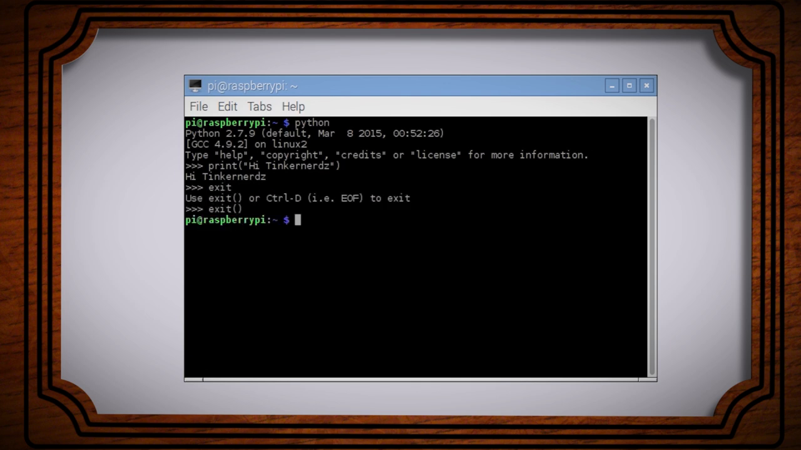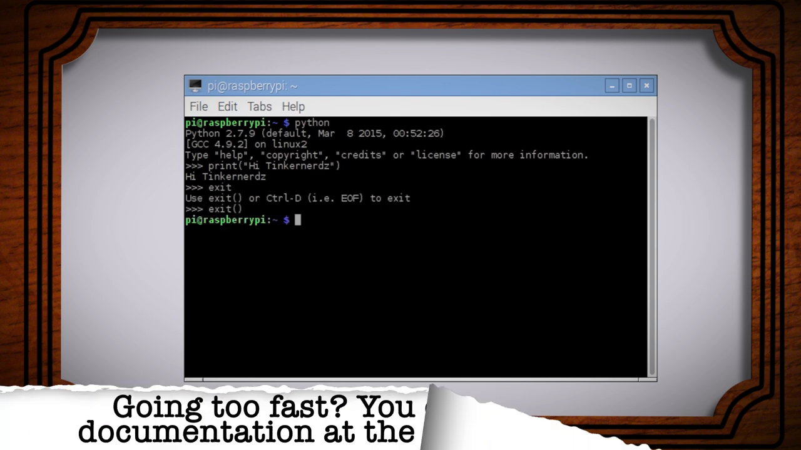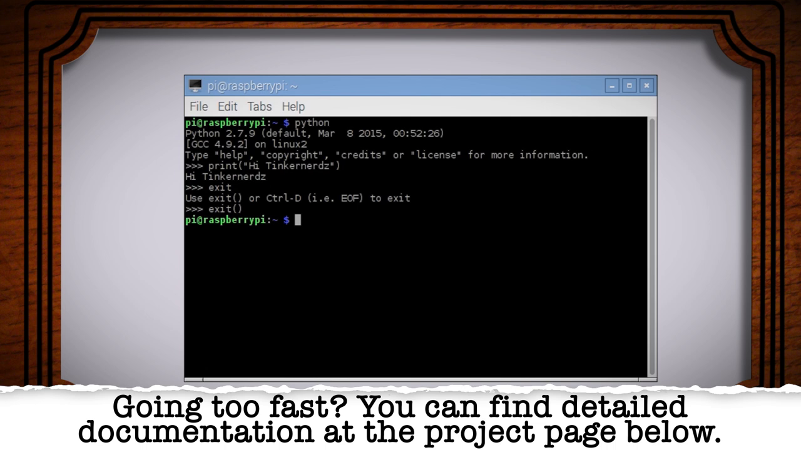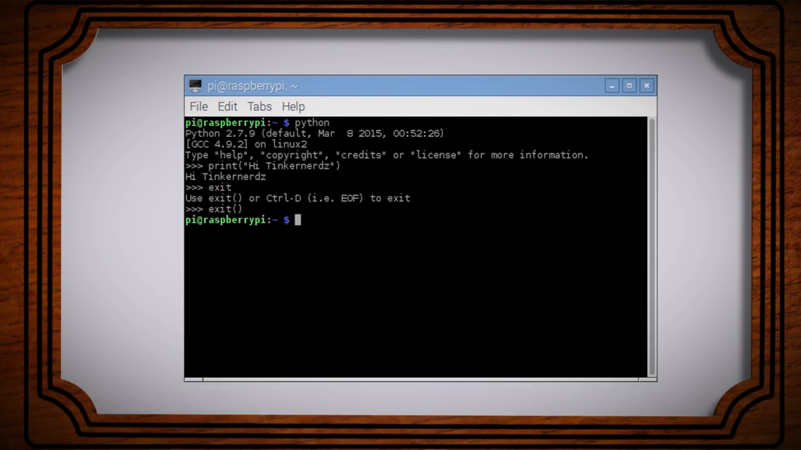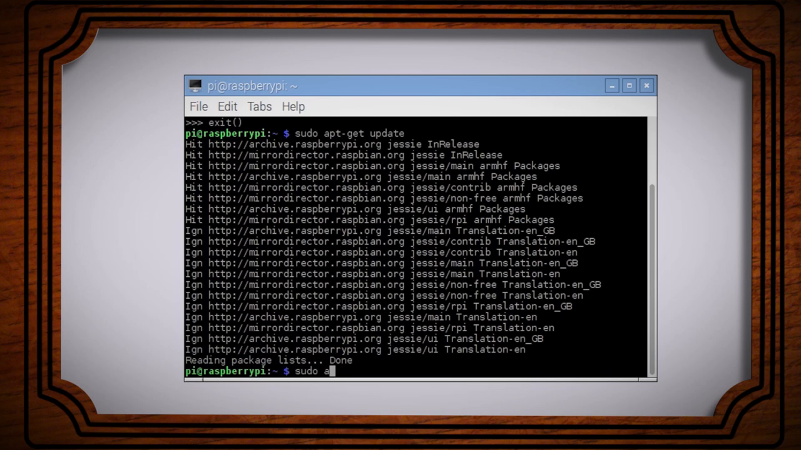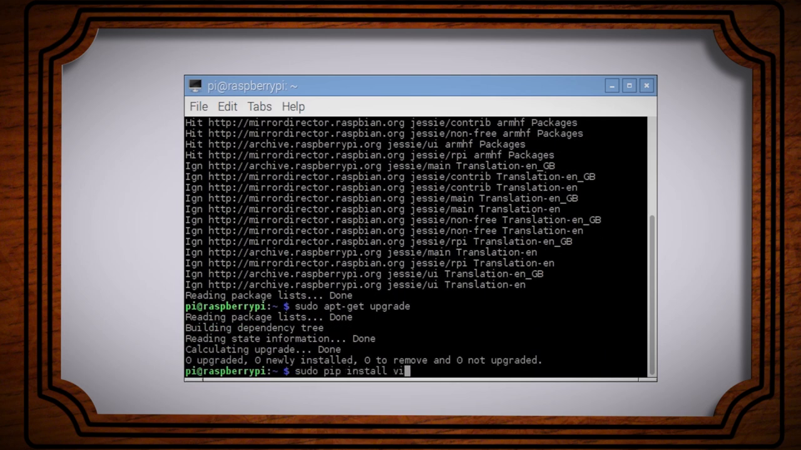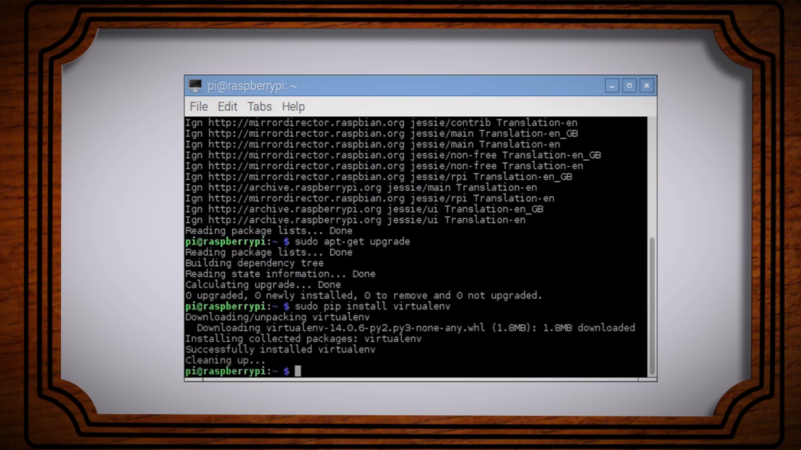It's standard practice in Python to create your programs in a virtual container to organize the code and its dependencies. This is called a virtual environment. So I'm going to pretend like I know what I'm doing and go ahead and use it. Start by updating and upgrading the repositories and software. Then use the Python pip installer to install the virtual environment software.